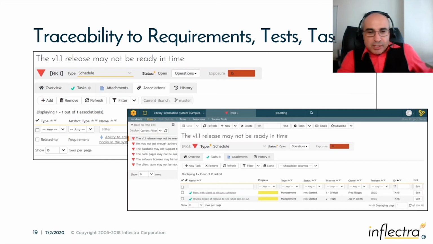In addition to the task, you can also link that risk to other things. For example, in the associations tab here, you can see we can link this risk to a requirement.